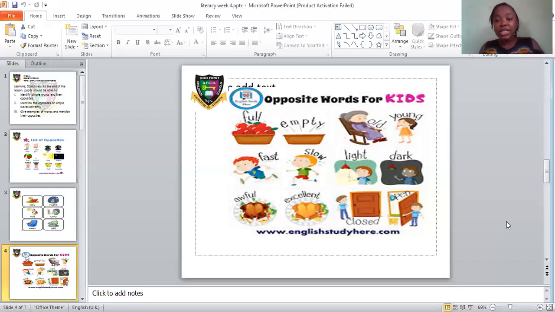Also, we have closed and open. If you look at the picture, you see that the door is closed, then the boy opened the door. If I tell you close the door, you know it's already closed, nobody can enter. When I say open the door, that means I want someone to enter. That is, the opposite of closed is open.